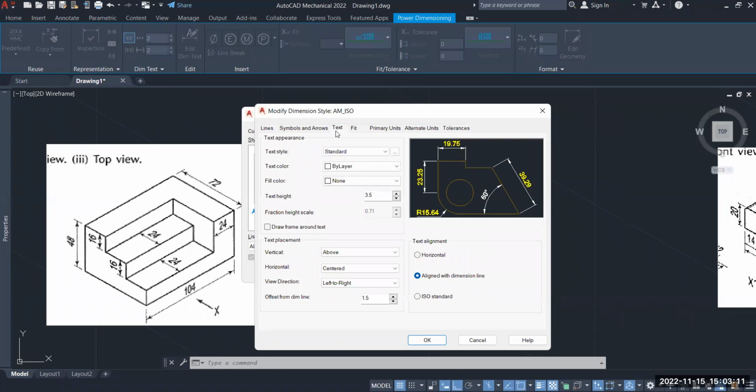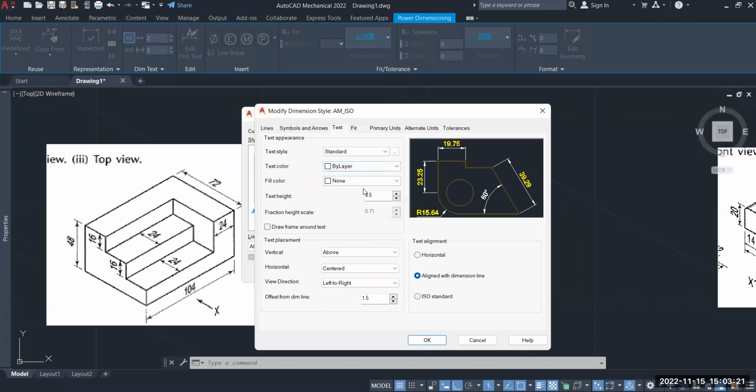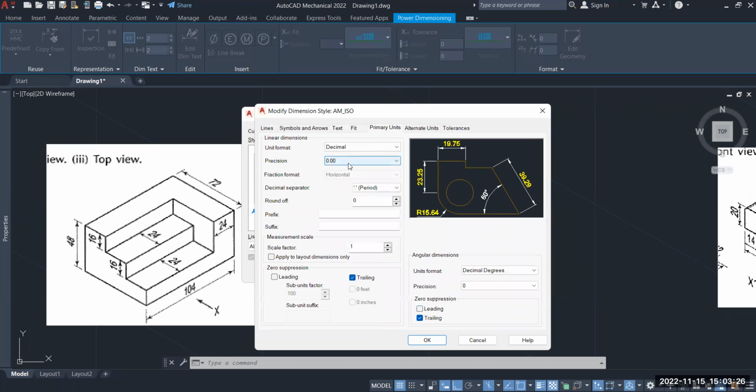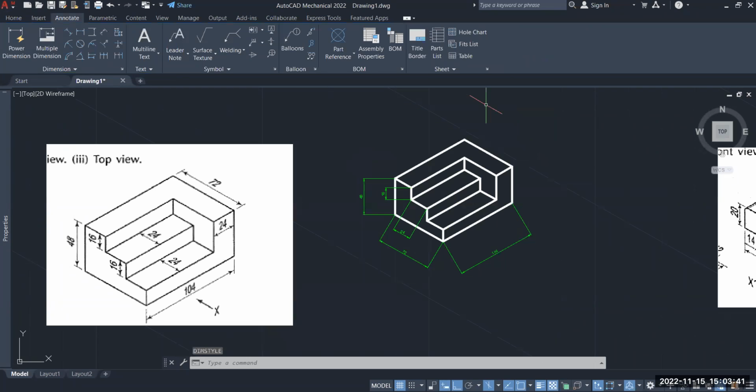And text properties you can give over here. So what should be the text height? Default it is 3.5. If you want to increase further, you can increase text height. Text color, fill color, everything you can give. And units also, how much decimal precision you want, 0.00. If you don't want that, you can put 0. Once after selecting everything, you need to press OK. Then set current. Like that, you can change.